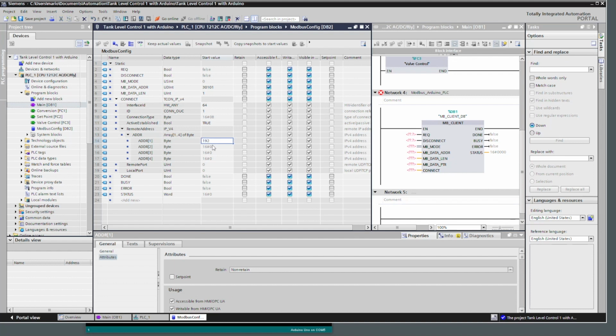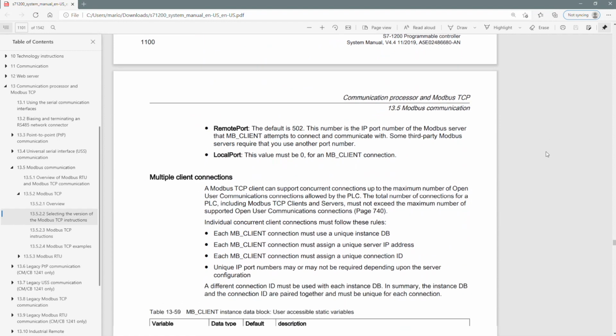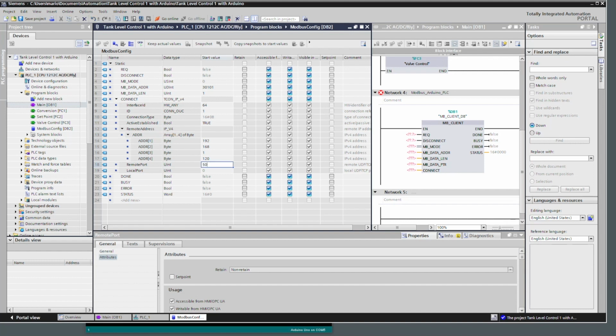and is 192.168.1.120. Then for the last two entries, looking at the system manual, we require 502 for the remote port and 0 if setting up an MB client. So let's enter both of those now. Okay, let's save what we've done so far.